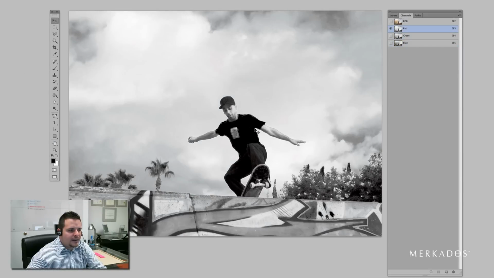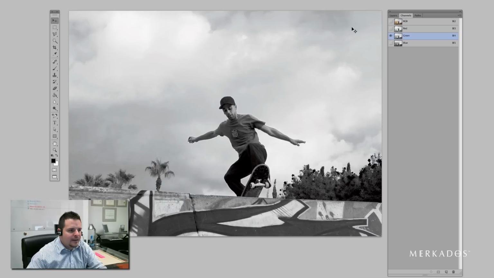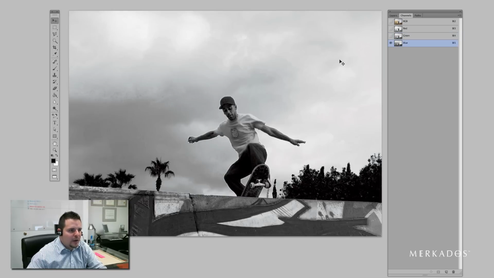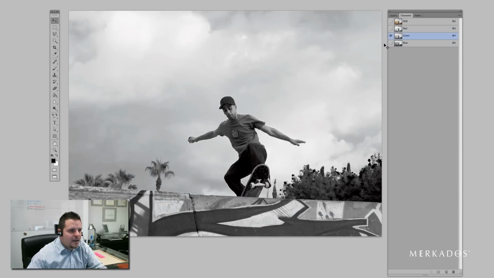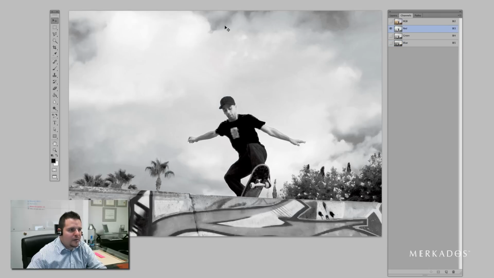Red is, his shirt is black, his pants are black too. This one, green, is looking good. Blue, and you can see that the sky is not very contrasted. So, of course, it seems like the red channel is the one that has the most amount of contrast, and usually that is the case.